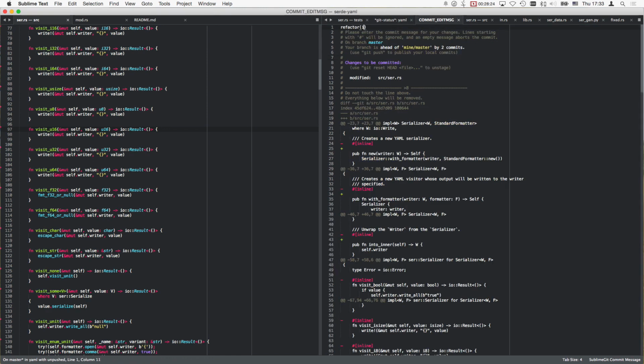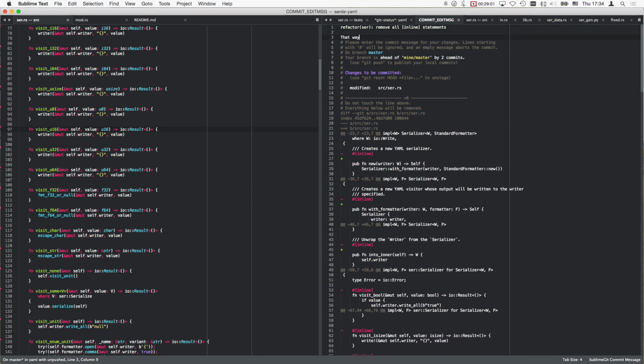Refactor serde, remove all inline. What is it? And all inline specifications. How's that called? Ah, damn it! I'm lacking the word. In any language, I don't know how to specify this. Removed all inline statements. Yeah, it's a statement, even though it's probably not a statement, strictly speaking. That way, the optimizer may decide when to inline and when not.